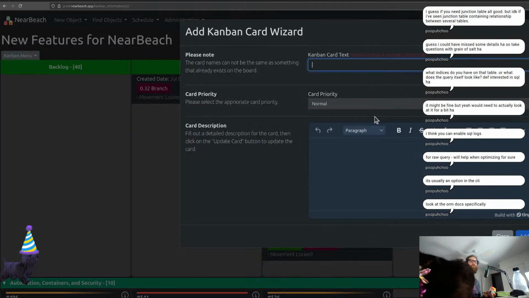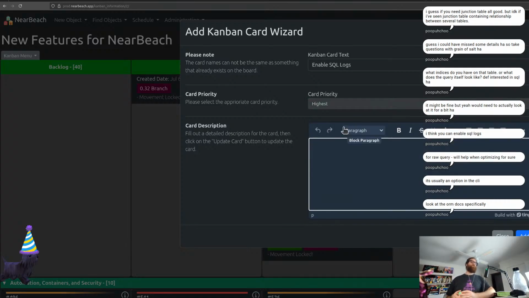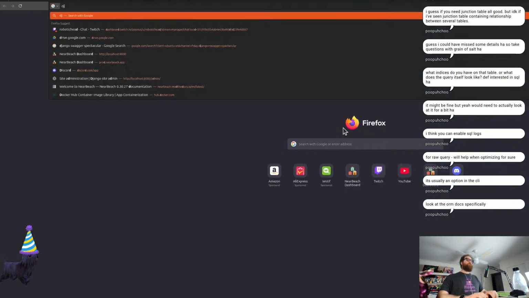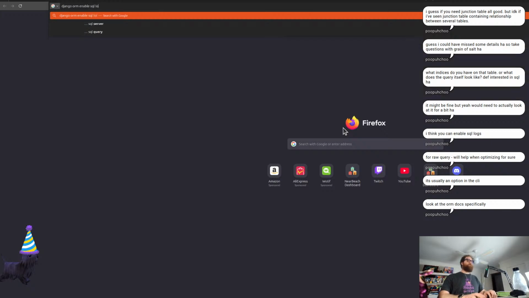So going down here, I'm just going to put in a new card. We're going to turn on, or I should say enable SQL logs. We're actually going to put this up a little higher because we want to do this a lot sooner than later. All right, I will actually look at the ORM. Enable SQL logs.